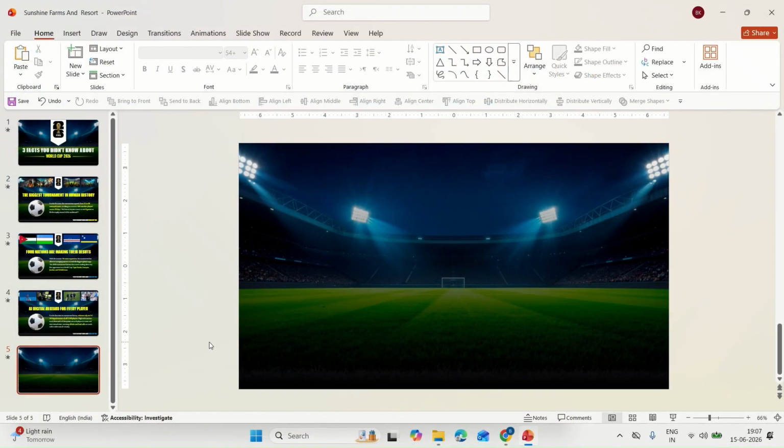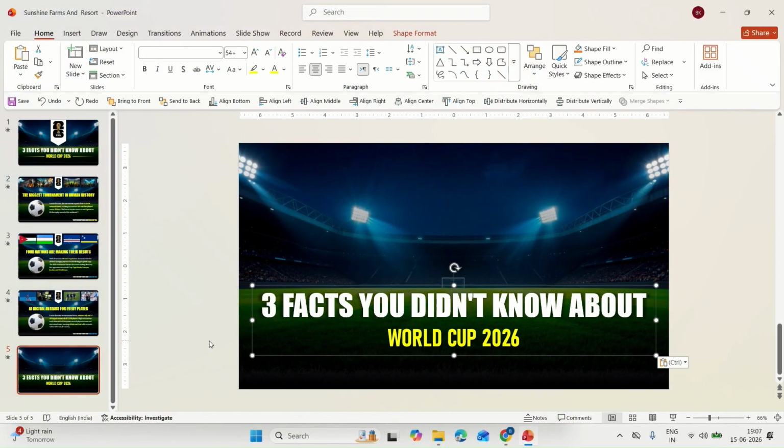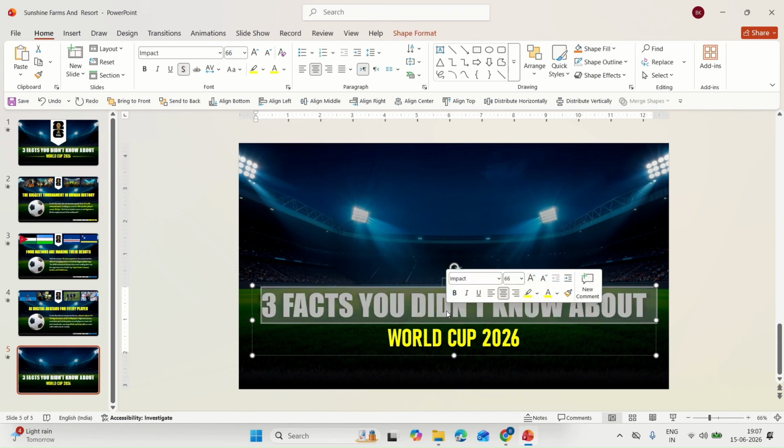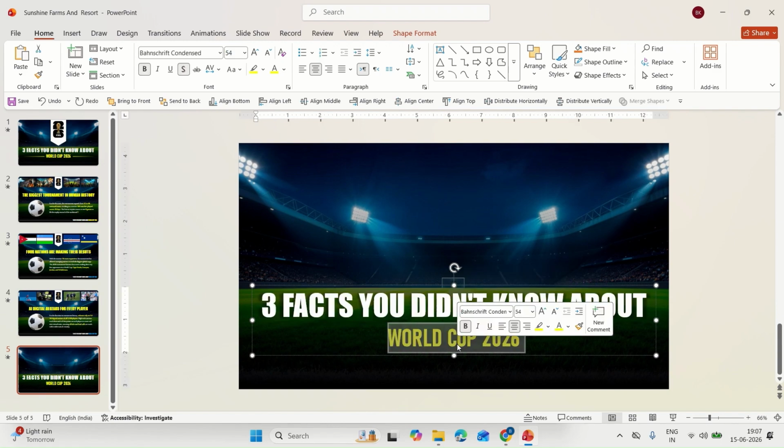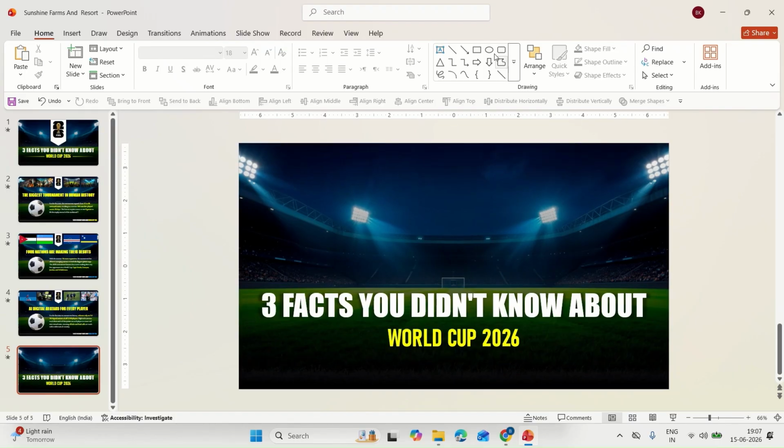Now I'm going to insert content on the slide. These are the fonts and sizes I'm using for these texts. I'm going to insert a line on the slide. I'm going to place it on the slide like this.